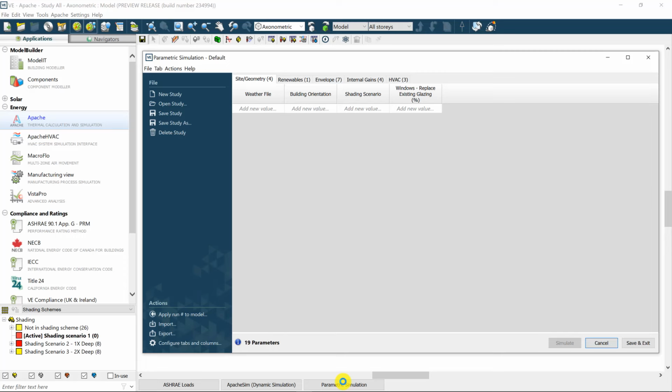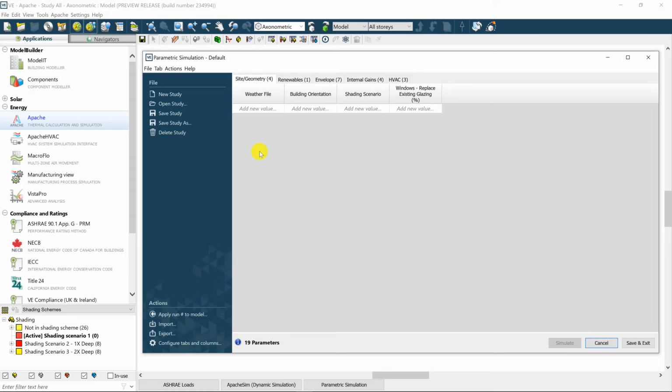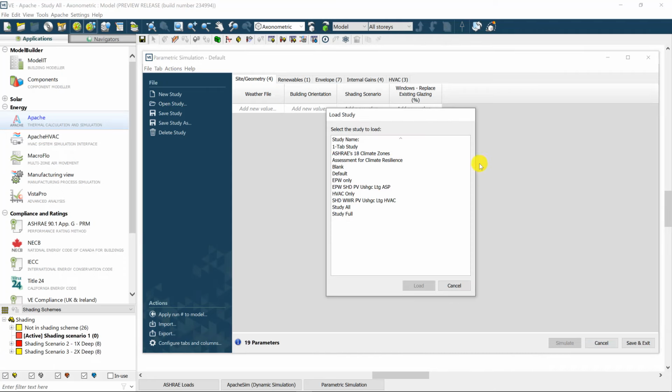This automated parametric simulation allows for comparisons of a wide range of integrated design input parameters targeting one or more outcomes. For example, operational energy consumption, carbon emissions, and energy cost. The range of design inputs are grouped into 5 categories. Here is one that I created earlier.